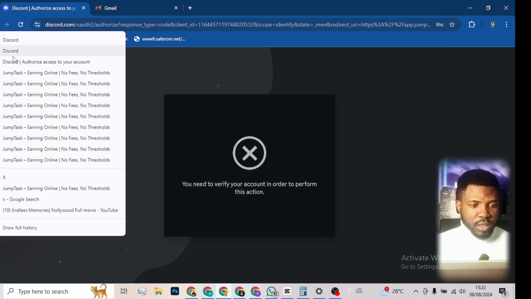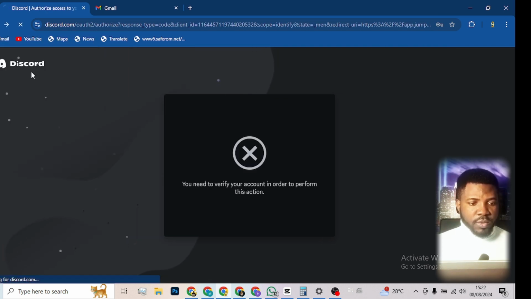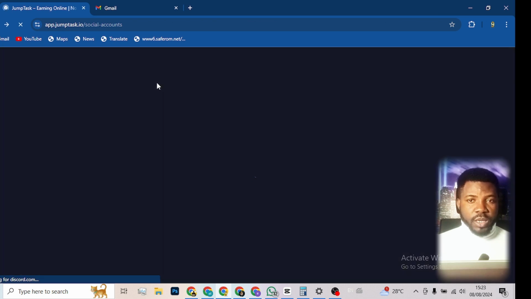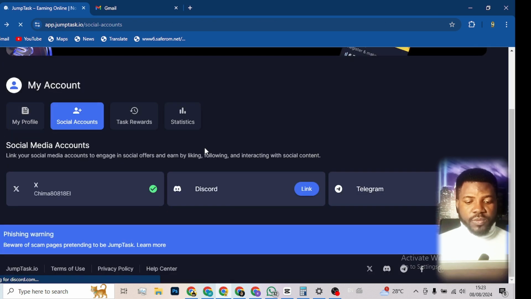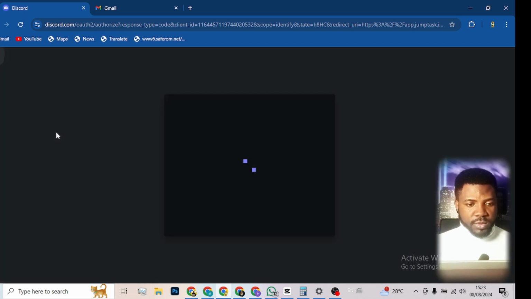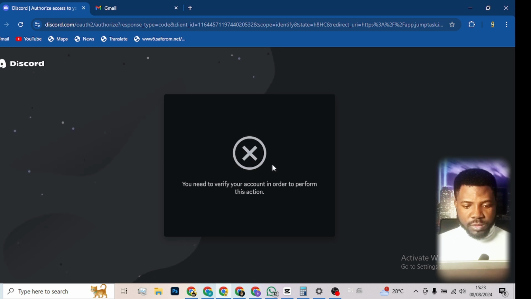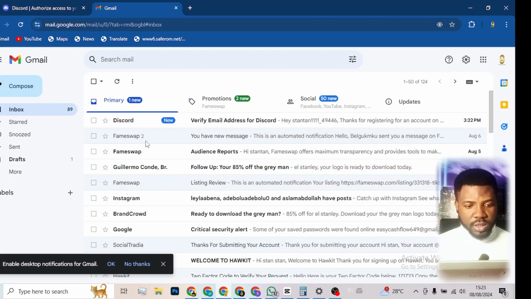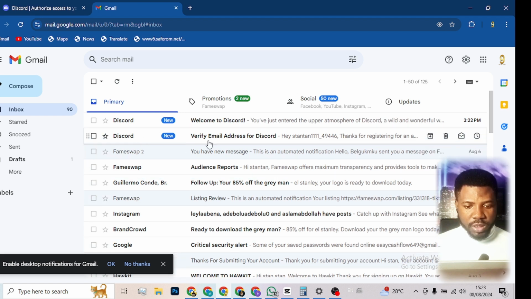Let me just go back and redo it again from here. Preferably, I think it's best to create the different accounts before you start linking them so that the whole process can be faster for you. But I'm doing this anyways. You need to verify your account. Okay, sorry, I've not verified my account here. I believe so.